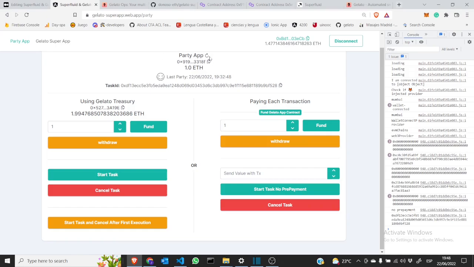Good. Let's refresh our DApp. Again, we have a headache. The last party start time changed, and the task ID is still relevant because we haven't canceled the task. Then we're gonna cancel now.